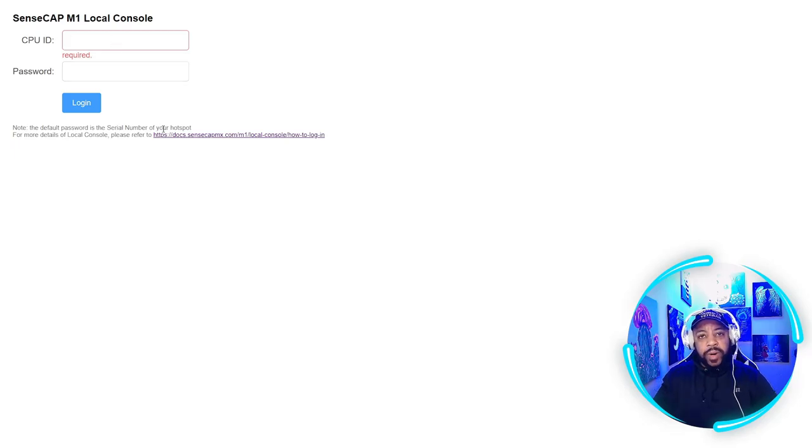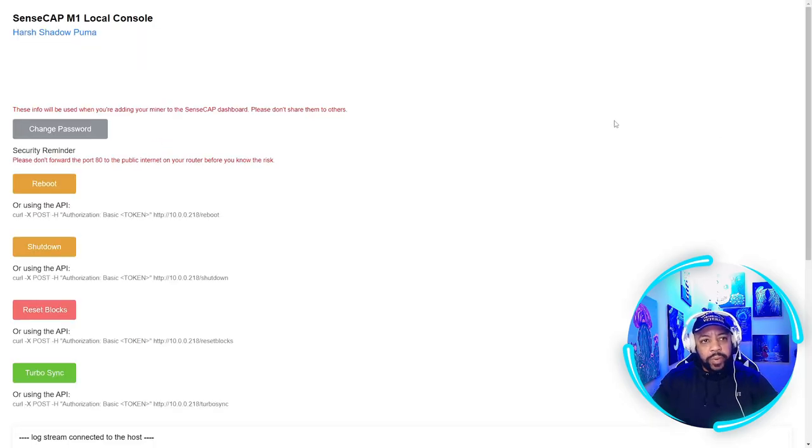I would suggest taking a picture on a Polaroid, I guess, not your phone that you're using all the time, or just recording the numbers on the back of your SenseCap on a piece of paper, because you do have to use it for multiple things. When you're setting up the dashboard, you need that information on the back of your SenseCap to even set it up. Okay, so we're in.